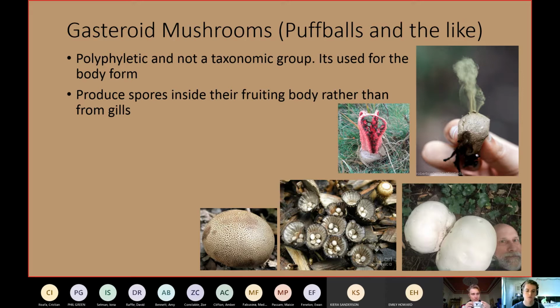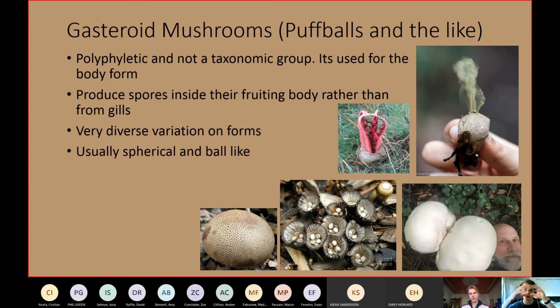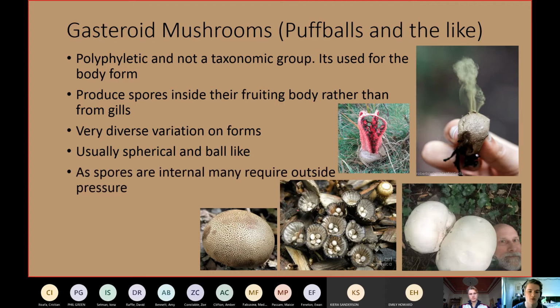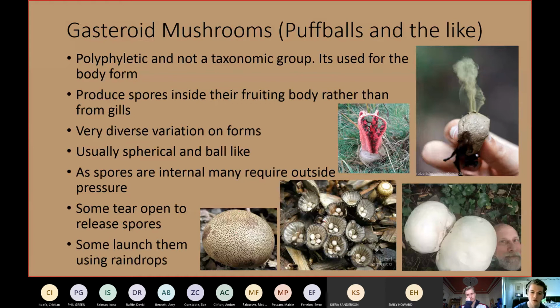They can grow on a stalk, but they're very, very diverse. But they're like a ball. They'll grow the spores inside of this ball, and then when they come to ripening, they'll either make a hole in it or just grow until they rip, and you can squeeze them. That's a little puffball there. And the spores are internal and require something external to get rid of the spores from inside. So I think the earth balls tear open. And then some launch them using raindrops.